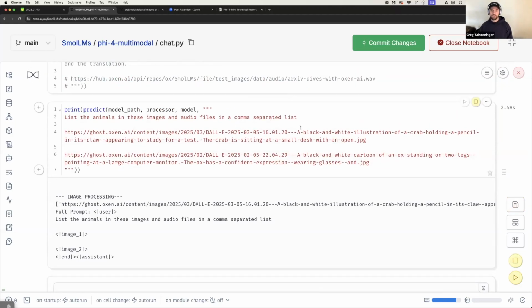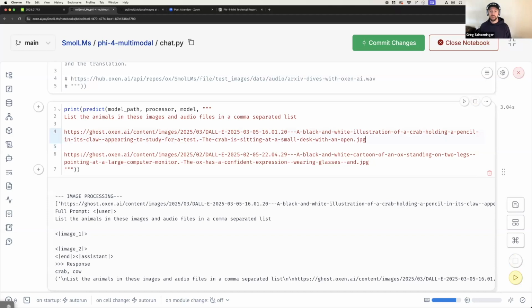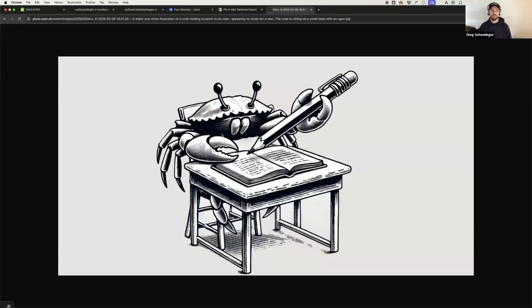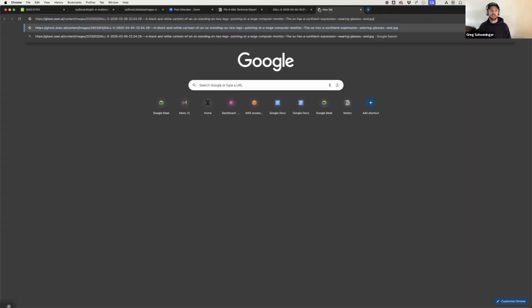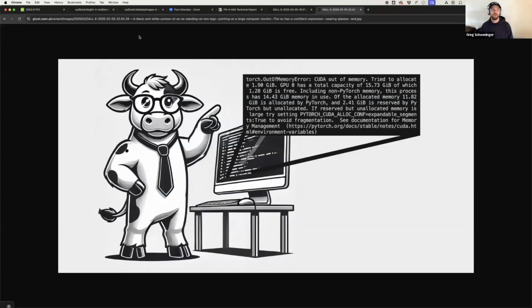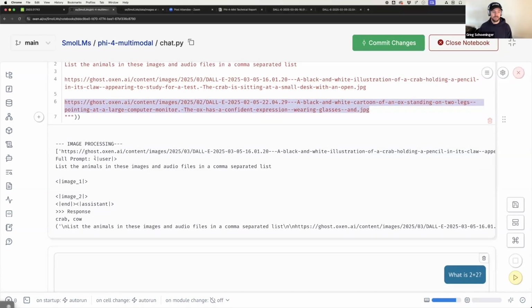So here I have two images. One of them is a black and white illustration of a crab, from one of our previous blog posts, and the other is a cartoon of an ox, also from one of our previous blog posts.